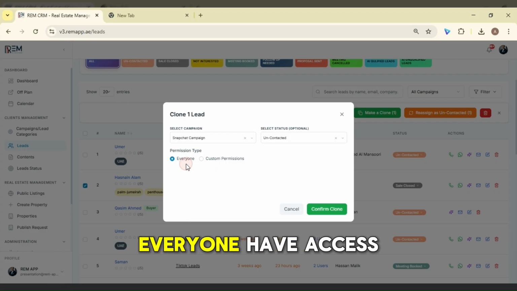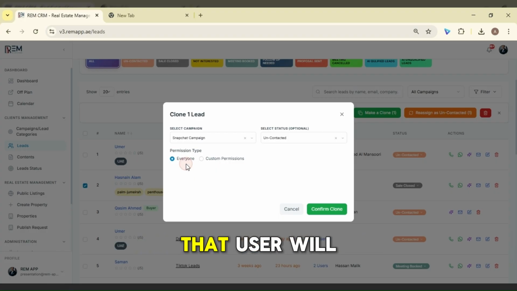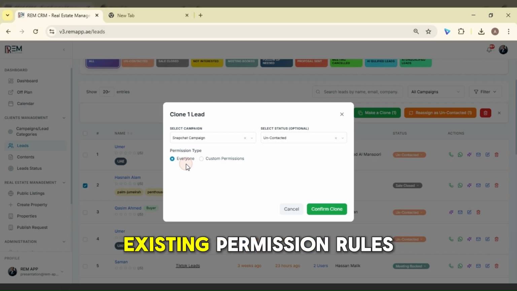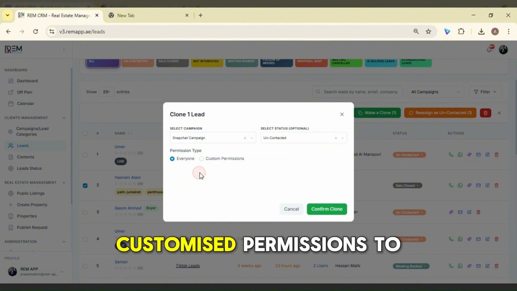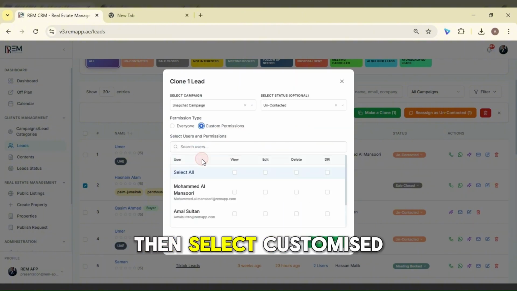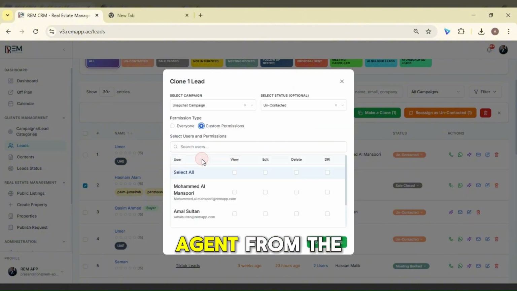If you want everyone to have access, here everyone means that users will be assigned according to the existing permission rules of the selected campaign. And if you want to give customized permissions to an agent, then select Customize Permission and select the agent from the dropdown. If you give the view permission, the agent will only be able to view the lead. If you want the agent to make changes in the lead, then give them the edit permission. By clicking on delete permission, the agent will also be able to delete the lead.